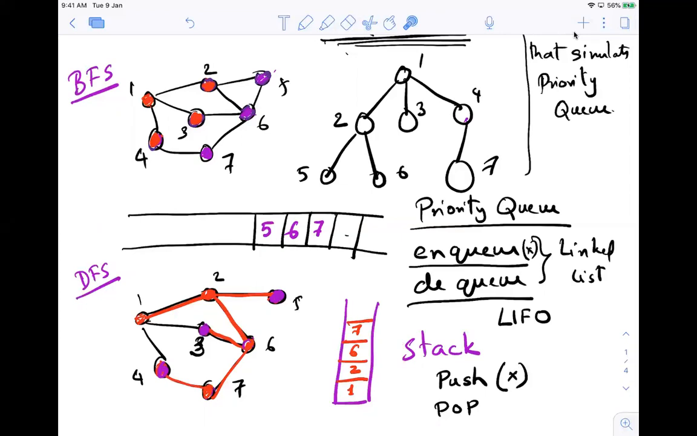Okay, so for BFS, you are using... So yes, I mean, don't try to kind of memorize it. There's no reason for memorizing what is going on. Okay, you try to just understand.